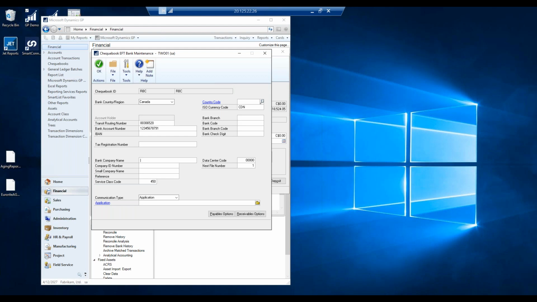So people will put down bank company name, they'll type in something like Royal Bank, and the Royal Bank will provide you that information. They want this to match their system. The company ID number is Fabricam, like so, and there we are. This data center code, this is the other number that you need from your bank. This is which data center does it go to? In the case of the Royal Bank, they have 4 or 5 different data centers. Am I pushing this through Toronto or Winnipeg or Vancouver or Halifax or wherever the different accounts are?